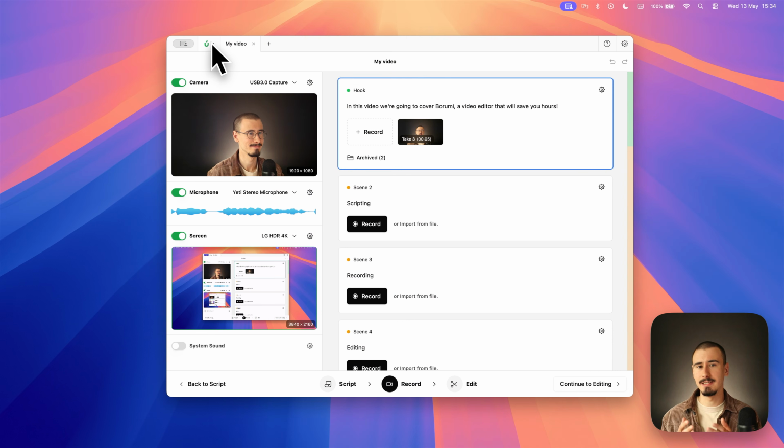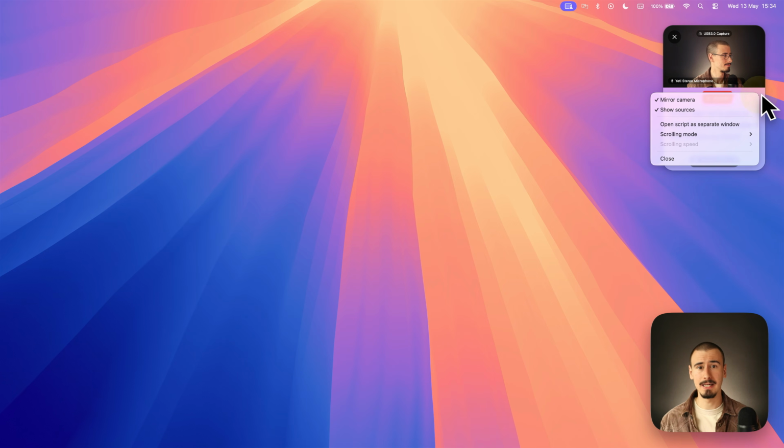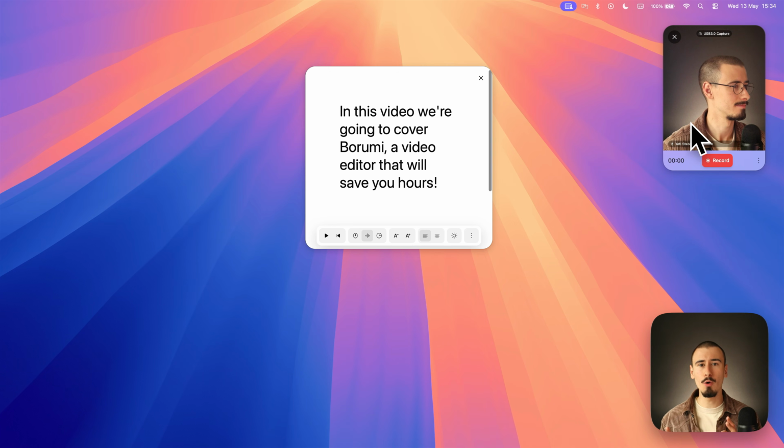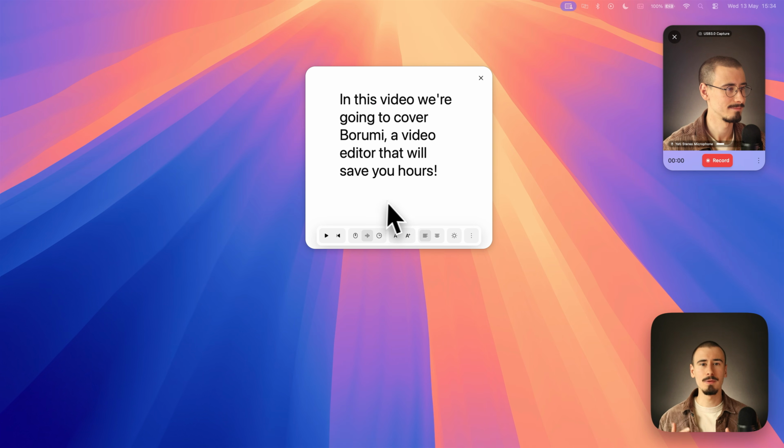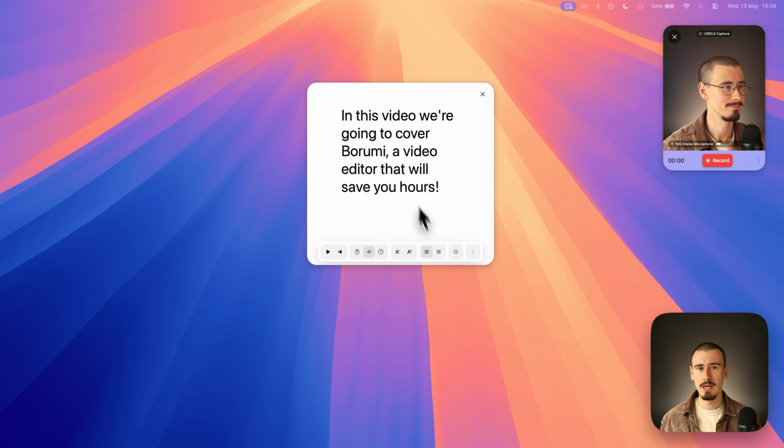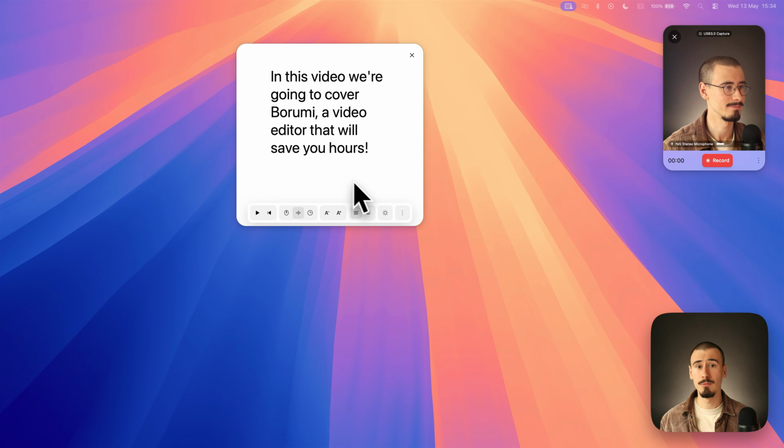You can open the teleprompter in 2 ways. The first way is inside Borumi by going in the Borumi menu, then View, then Open Teleprompter. The second way is from inside the recorder by clicking on the 3-dot menu and choosing Open Script as a separate window. This opens your script in a floating teleprompter window. You can place it above other apps, move it around, resize it, and customize the reading experience.